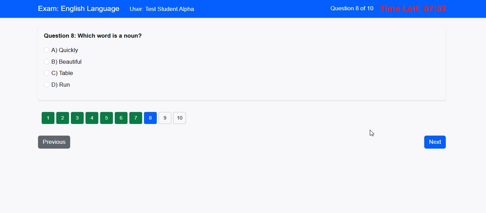This also is handy. There is a question number bar at the bottom. You can see students can click on any number to jump directly to that question. And answered questions are highlighted, making it easy to review or tackle unattempted ones.